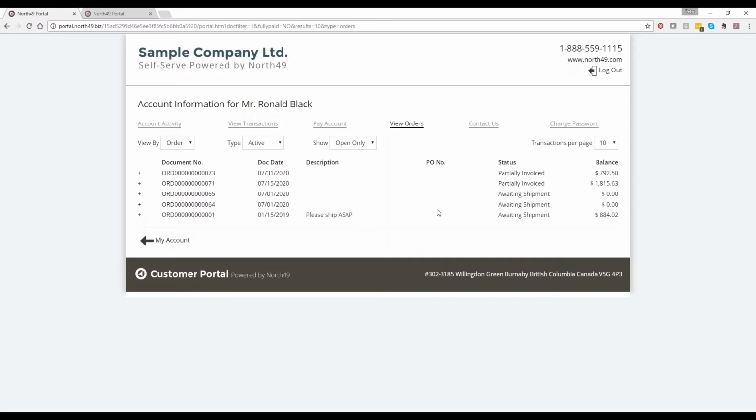And you can see that we're reading the status here directly out of Sage, so your customer can tell at what point their order is. Is it partially invoiced? Is it awaiting shipment? What's going on with that order? So they'll see that here as well.